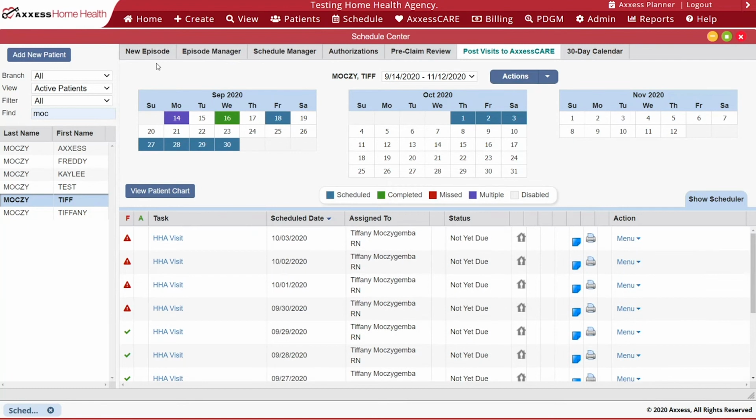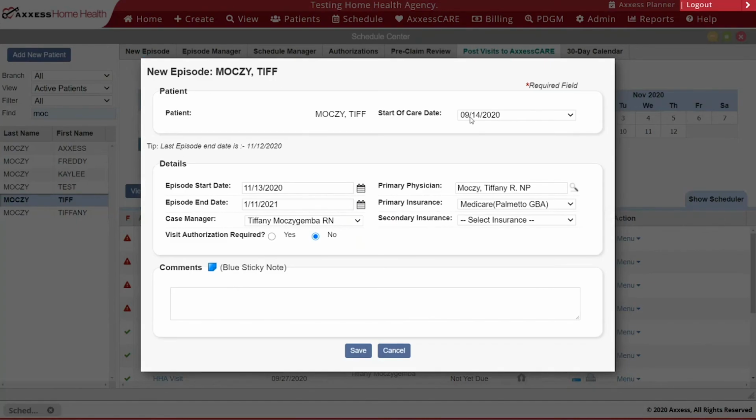Across the top, you have several tabs. If you wanted to create a new episode, you could select New Episode. You'll have your admission date here. It'll tell you the last episode end date. You have an episode start date, an episode end date. It will automatically go to the next day after the last episode end date for you. But you can adjust it, make any changes that you need to here, as well as add an episode comment if you'd like. These comments are unique to the episode, but will go to every single task on that episode.